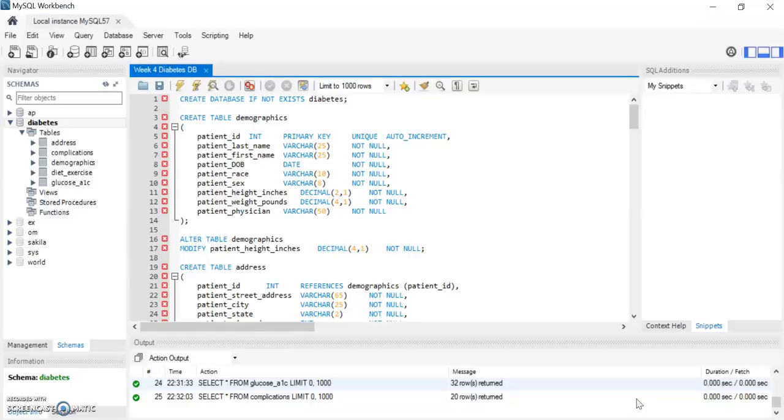So the first step that I did in this whole process is to create the actual database itself. I did not have a database yet for diabetes, and so that was my first step, as you can see here, which was to create the database. Then I started creating the tables that are going to house my information for my diabetic patients.